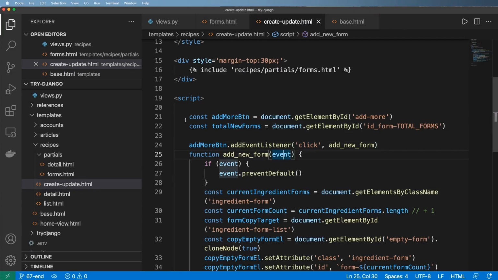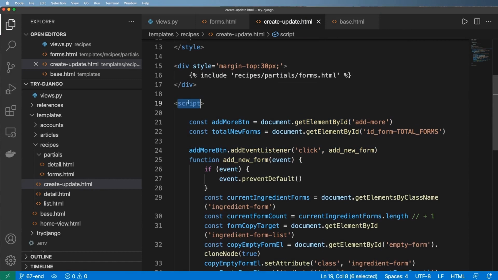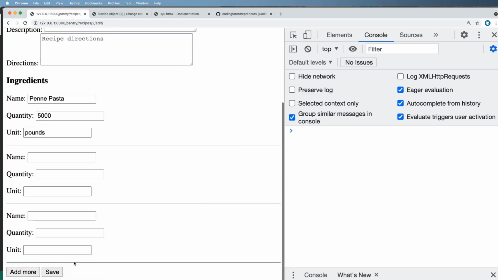All right, so now what we need to do is solve a problem that's related to our JavaScript. Now this script right here gets executed one time. Once the page loads, it's executed and it's ready to go. It will not execute again through dynamic content, which means that if I go to this page and I hit add more, of course, those work, right?